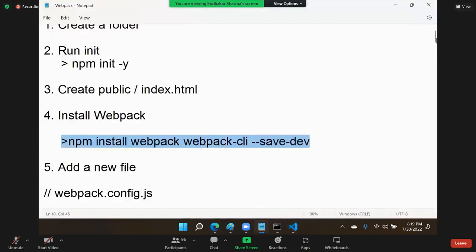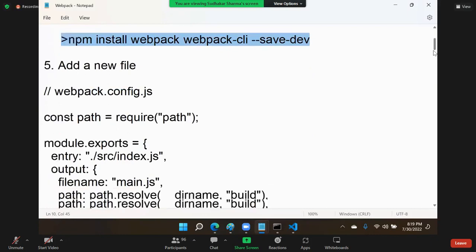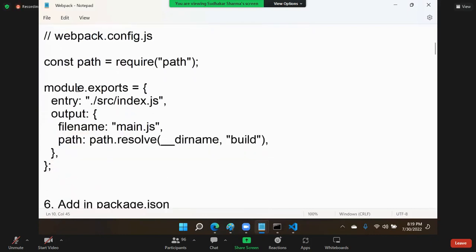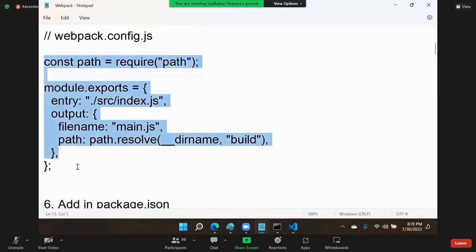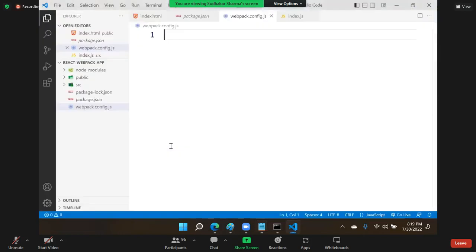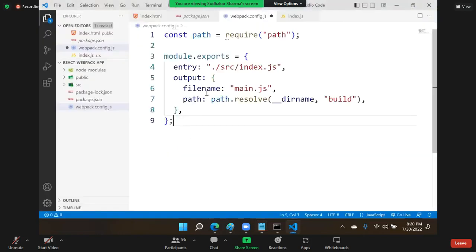You see, we need to add this code. Already this is given in their official source. We have to add this into the webpack config. Already they have given it on their official website. We have to import this. Here, module exports, you see entry.